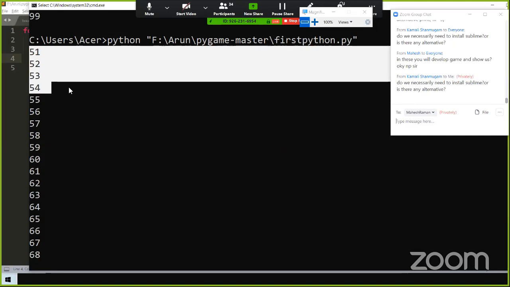Why do we necessarily need to install Sublime, or is Notepad good enough? I like Sublime, so I used it. If you like any other editor like Notepad++, please feel free to use it. It's not mandatory to use Sublime.